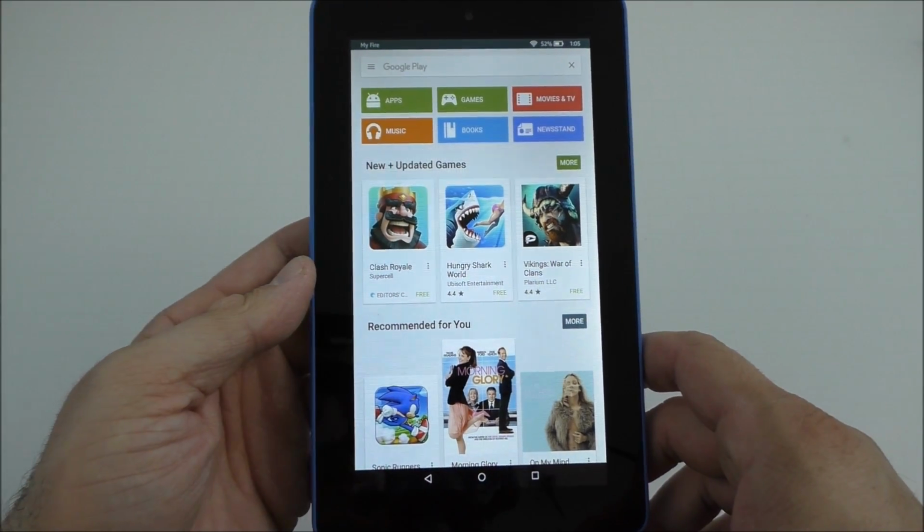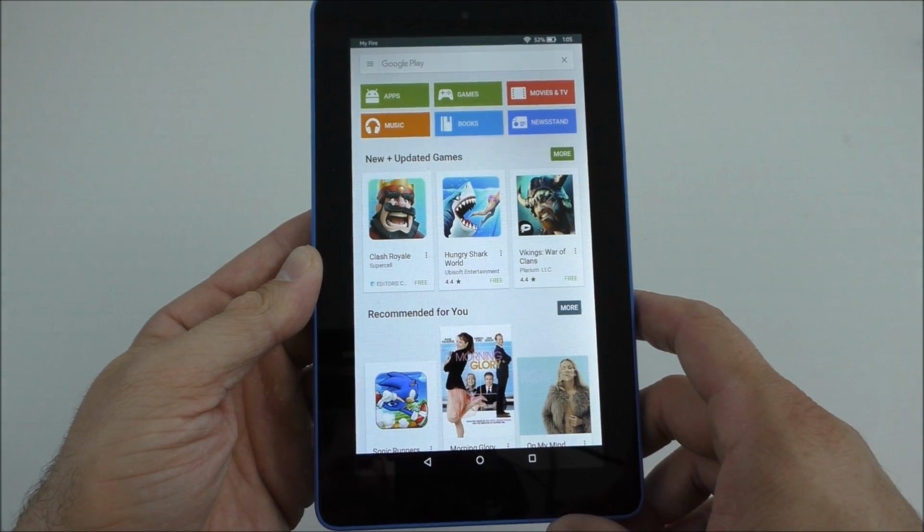And there you go. This is the Google Play Store where you can install any apps that you wish.